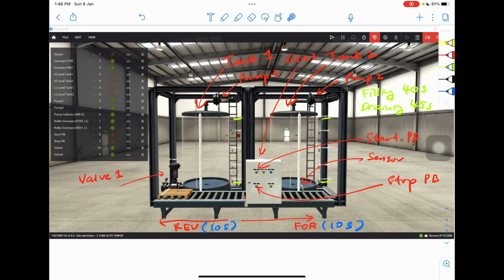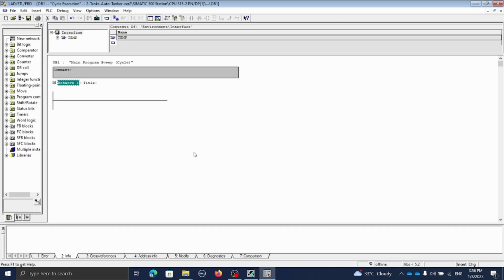So overall it is 3 cycles. Here we have timing, so we're going to use timers, another timers, and then counters. I think 1 counter is sufficient. So I'm going to show you the ladder diagram. We're going to use SIMATIC Manager Step 7 for creating our ladder diagram.